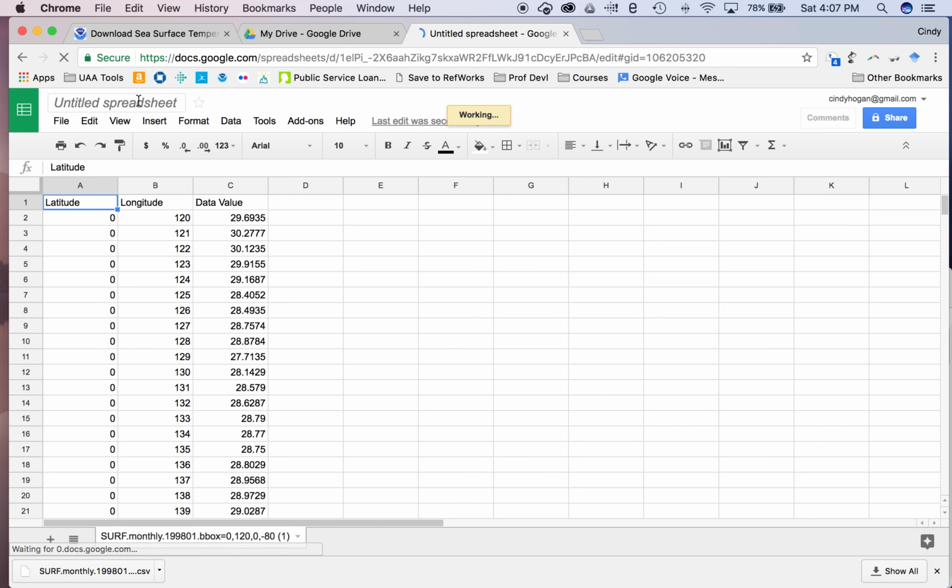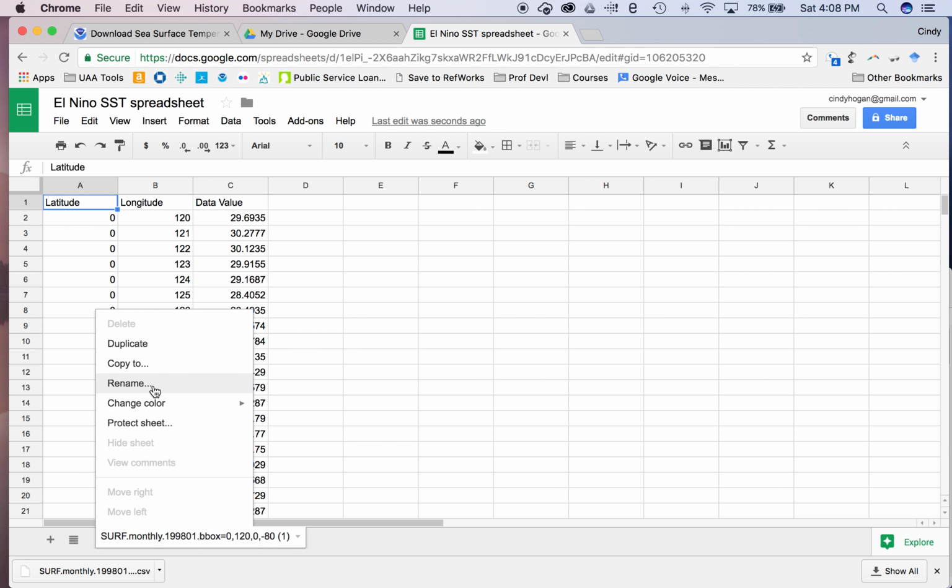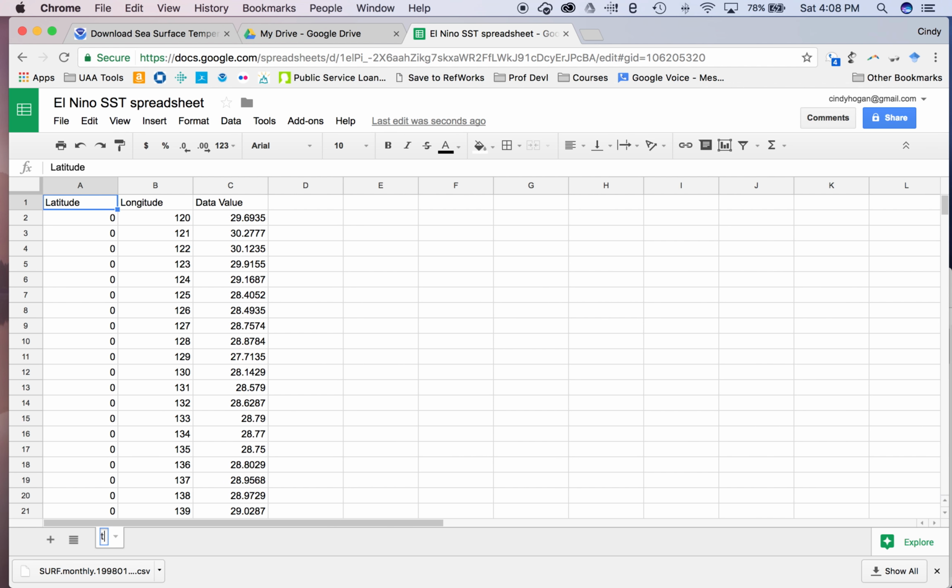All right. I like to make sure I give things names. So this is El Nino sea surface temperature spreadsheet. And then I want to make sure that I rename these tabs down here because I can create multiple tabs. And so this is 1998 data, because that's what I had set from the place.